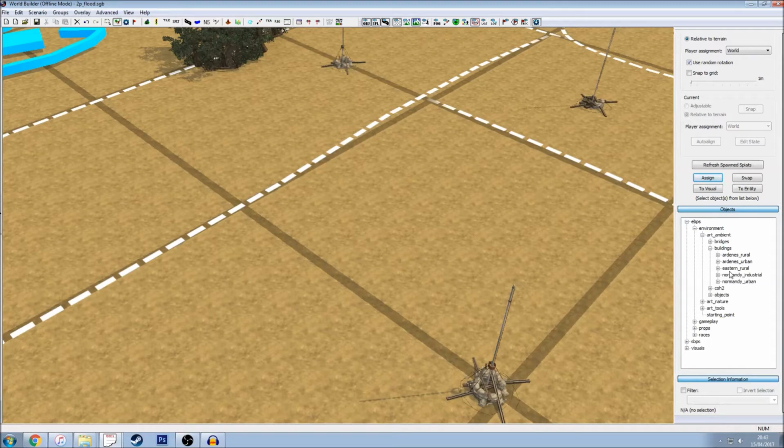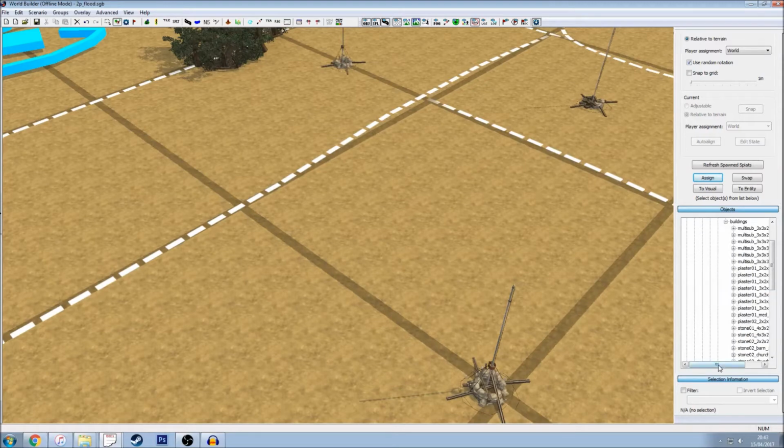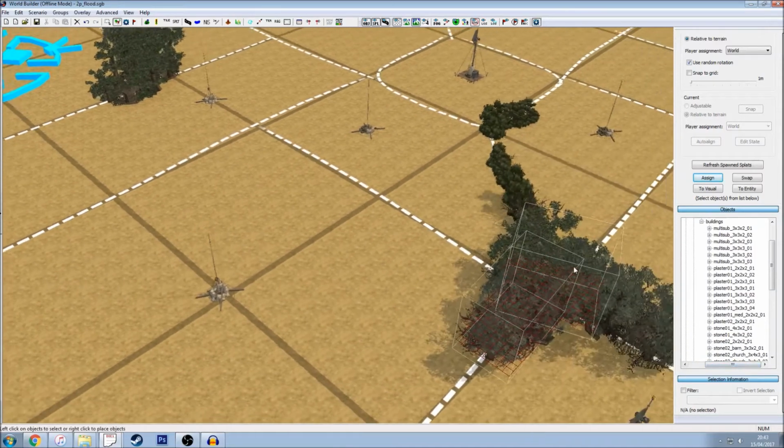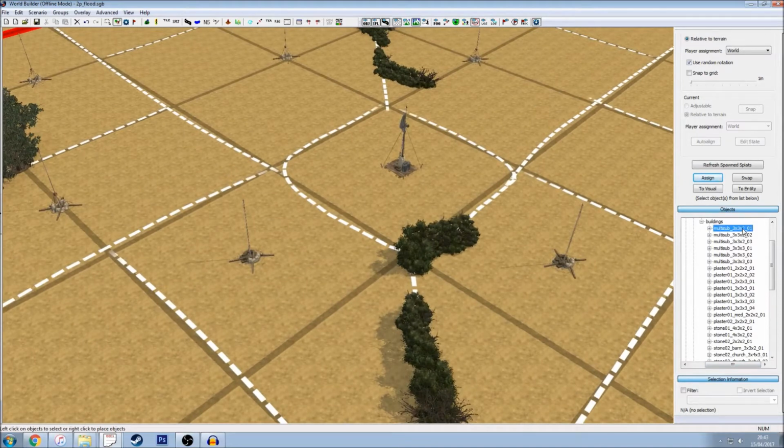Now, in this case, I wanted to build a map based around a rural area in France or maybe Germany. So if we go into the Ardennes Rural and then into buildings, there are loads of different sections here. Each building usually has next to it the size coordinates. This usually refers to the width, the length, and the height.